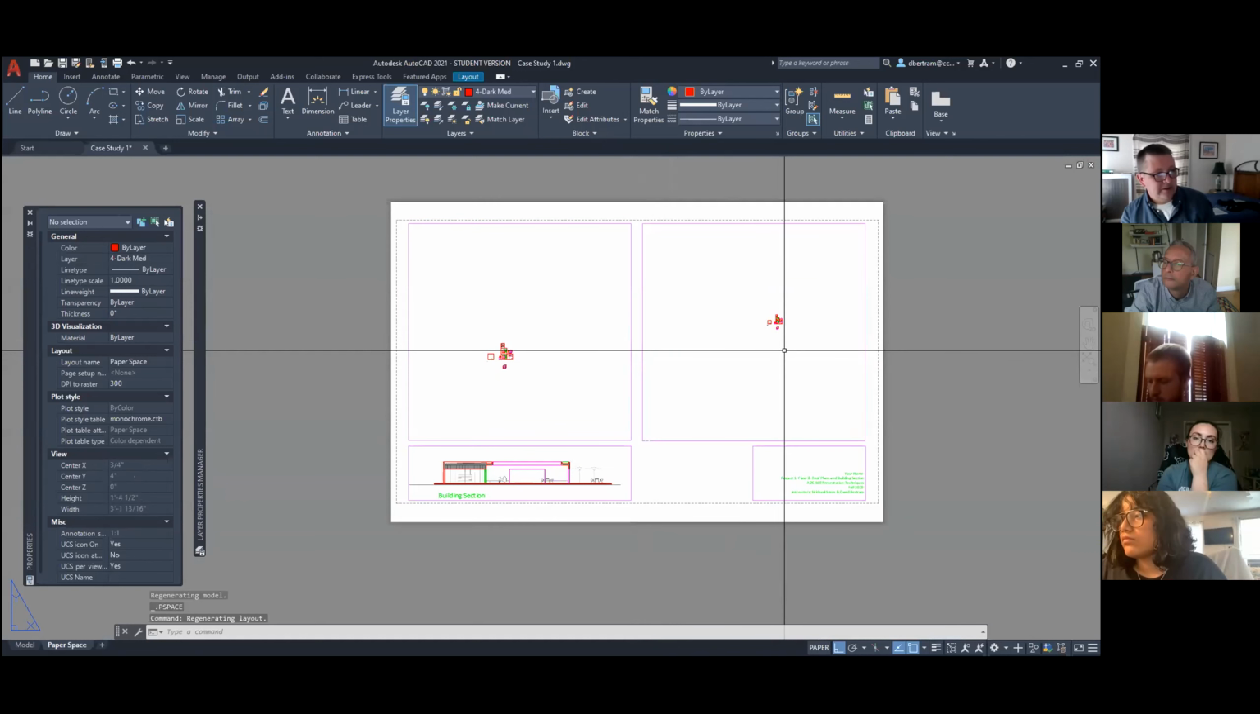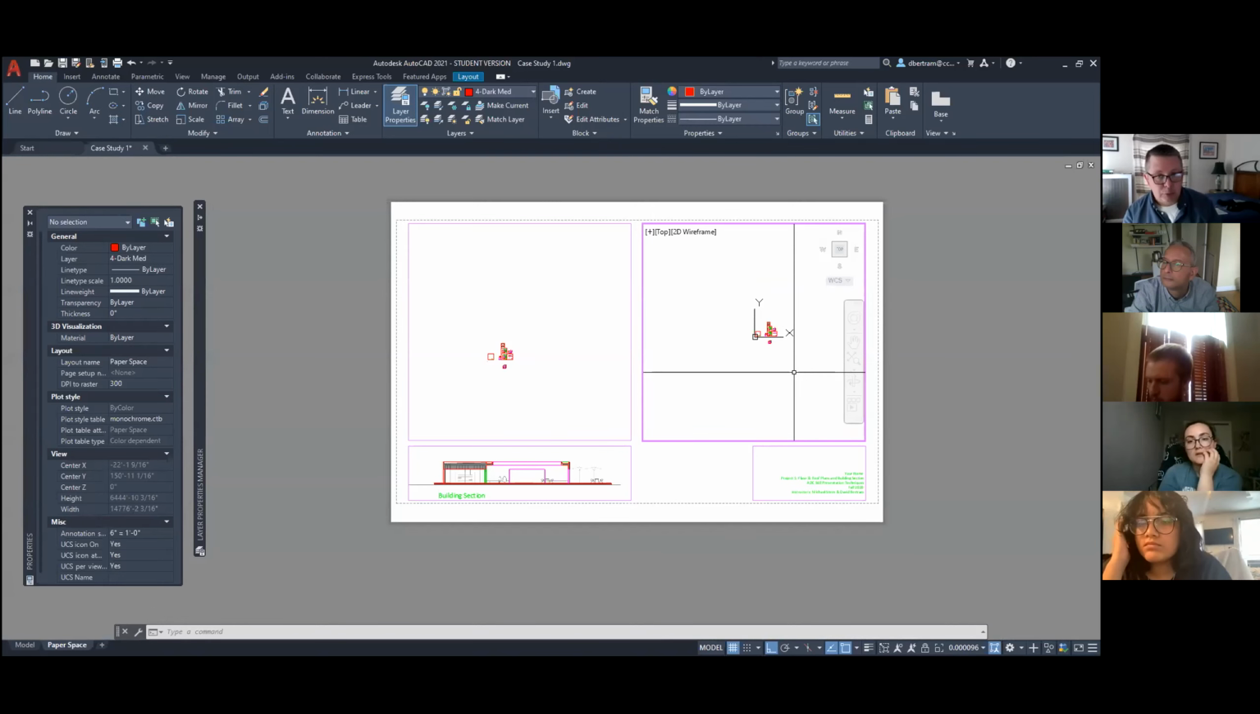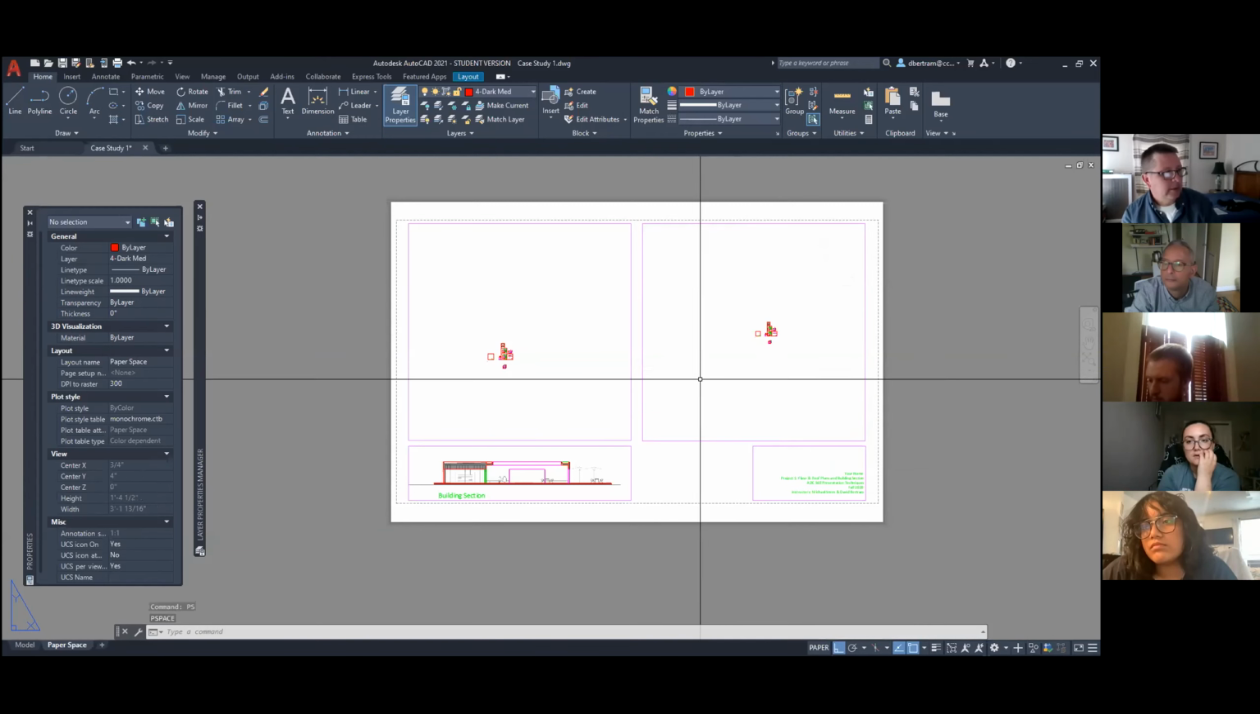So again, then I could just come down here, paper, and then if I zoom out, I could see what happened. I've jumped through the window into model space and I lost my drawing and I lost my scale, okay? And this will happen to you at a certain time in your CAD life. There's no two ways about that.